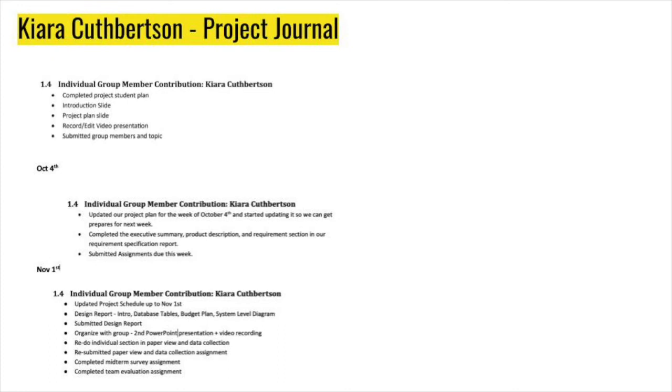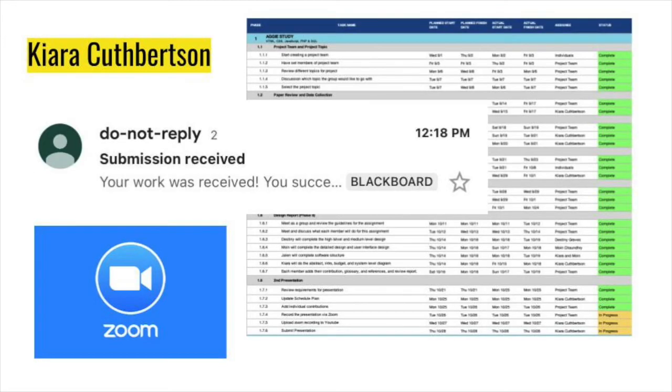Then I organized with the group when we'd be able to record our second presentation. And we all redid our paper review and data collection assignments, so I submitted that for the group as well. And then I completed my individual assignments. Then outside of the project journal, I updated the project schedule for the semester anytime that we did anything.